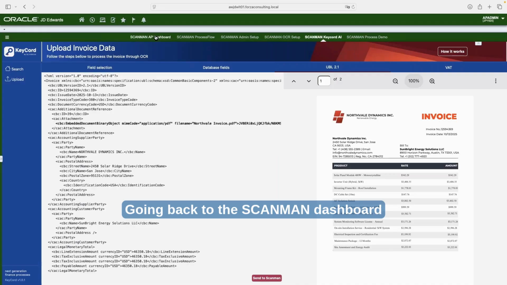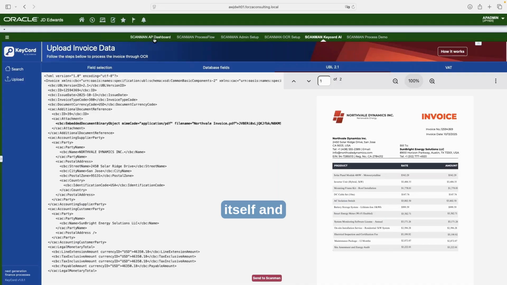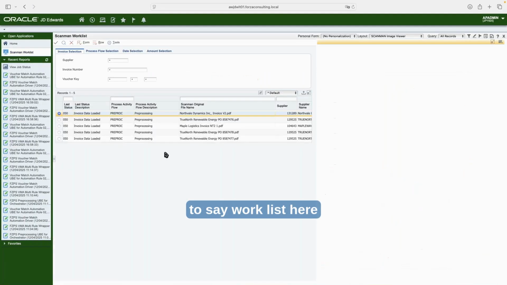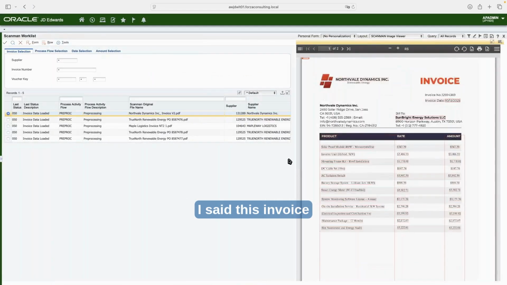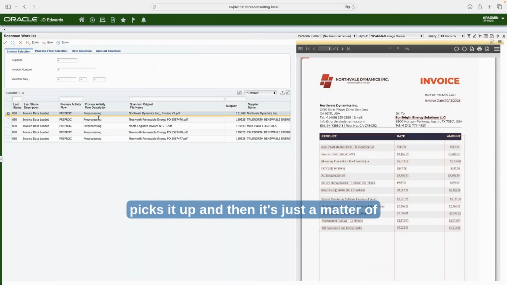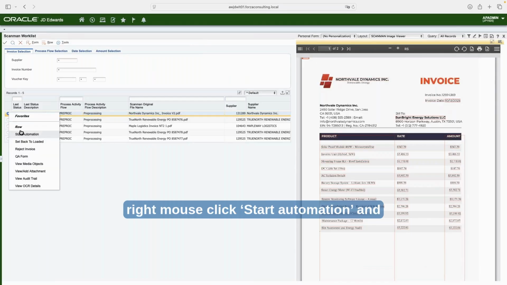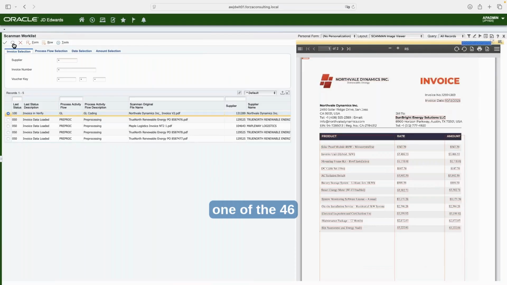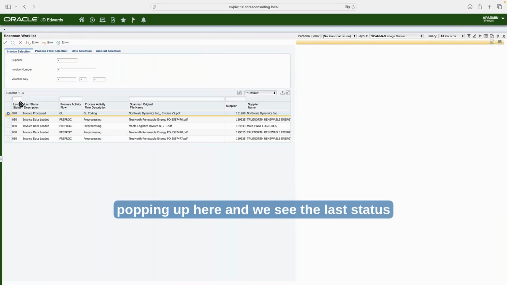Going back to the SCANMAN dashboard itself, and then to the workbench, I have to say, work list here. As said, this invoice came in, it went through the AI, it made its decisions, we are happy with it. As of now, this invoice will always be treated like this, and the automation picks it up. And then it's just a matter of right mouse click, start automation, and then the status of this invoice will change. It will change in one of the 46 statuses that you just saw me popping up here.